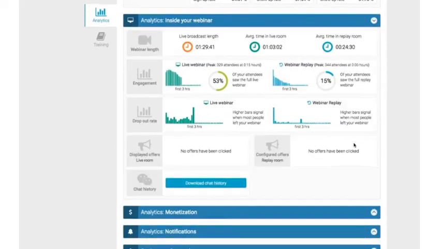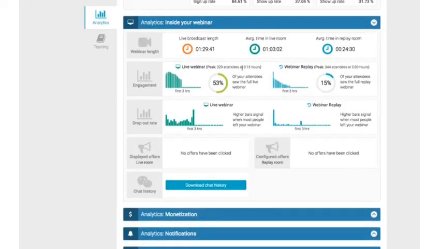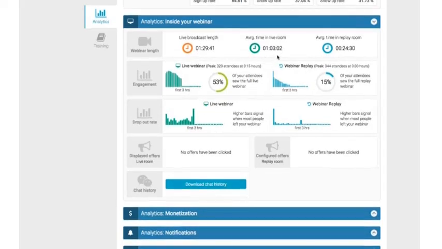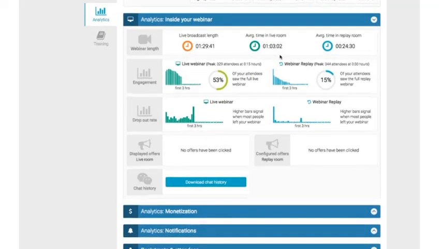The next set of analytics that you get is what happens within the webinar. It tells you the length of the webinar. The average time in the room tells you your retention rate. Really important statistic.